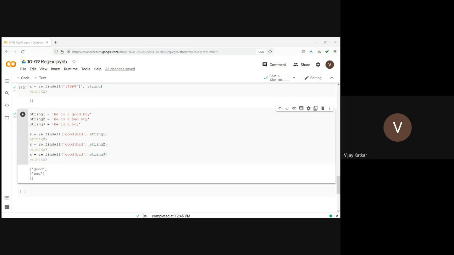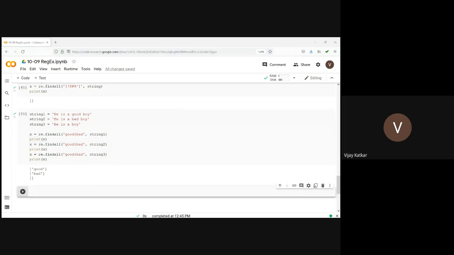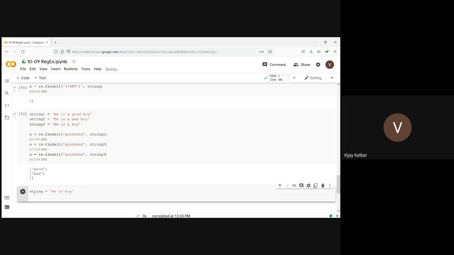Okay, good. So let's move to one more thing, that is search. Now find is telling you whether characters are there in the string or not. But now if I want to search where actually a particular character or a particular word is there, let's say the string is 'he is boy', and I want to identify where the character B is located. So can I write something like this?